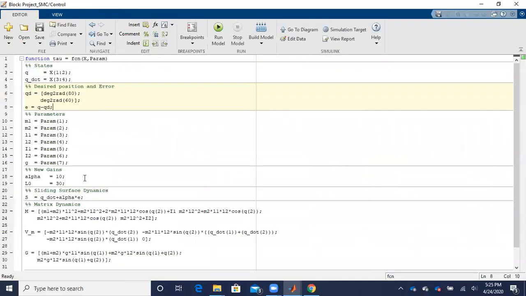I need those things as my outputs. So for that, I'm going to change the function so that I get those as my outputs. I need my sliding surface as the output. I need my desired states as my output.